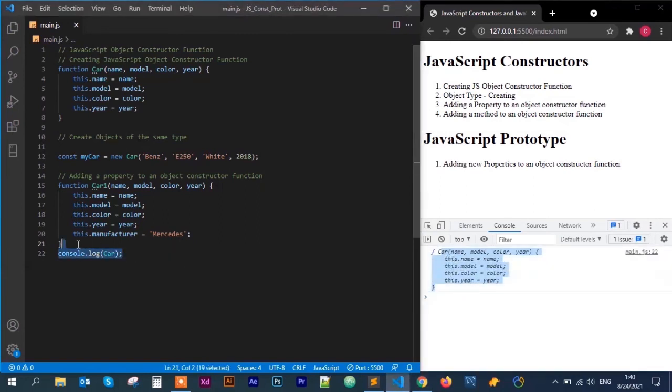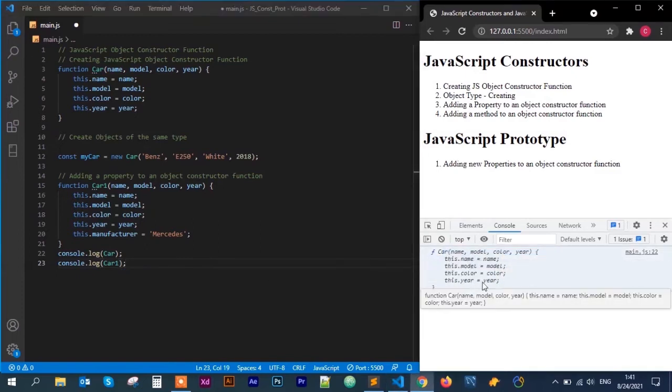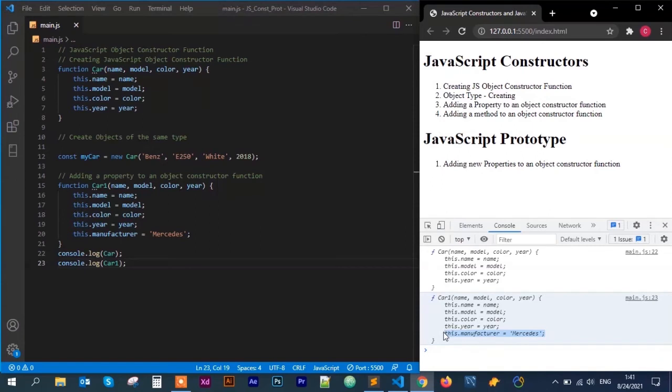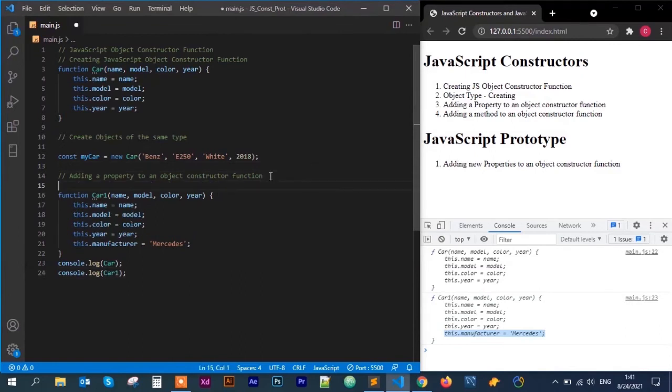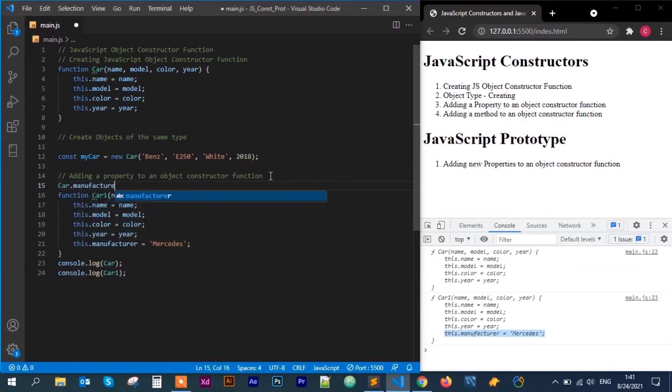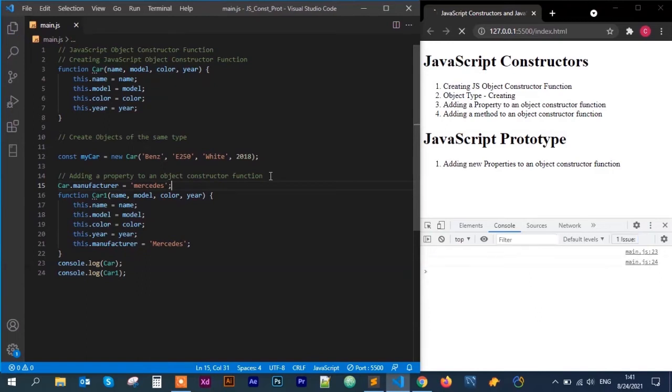Now, I want to do the same on the second car. And before I save this, I want you to look at the difference here. So there is no manufacturer here. But if I save this, the second one has manufacturer. All right. So let me just do something here again to make sure that we are understanding what we are doing. So car dot manufacturer equals Mercedes, and then we save that.